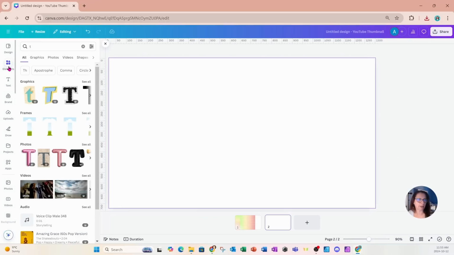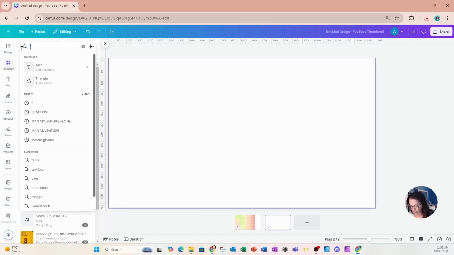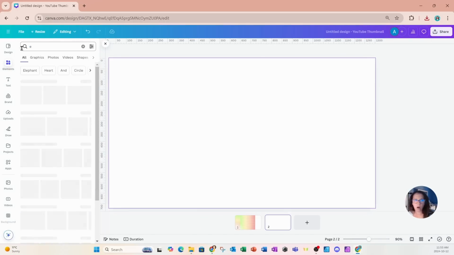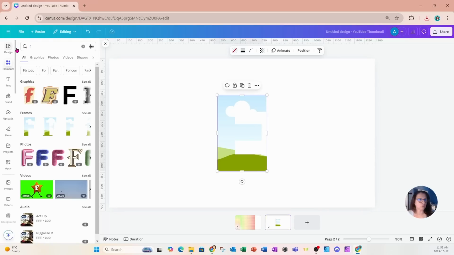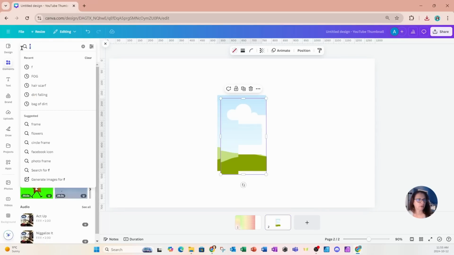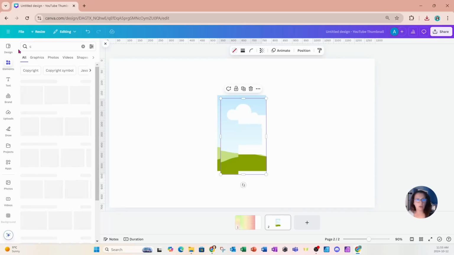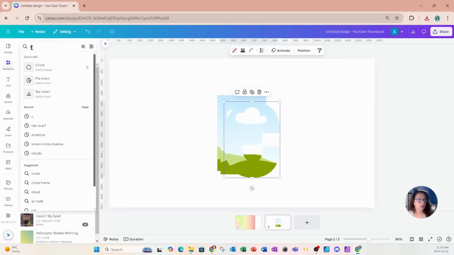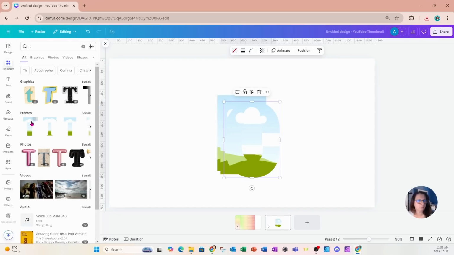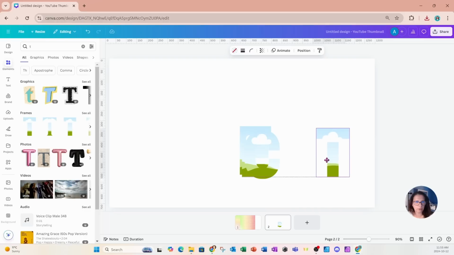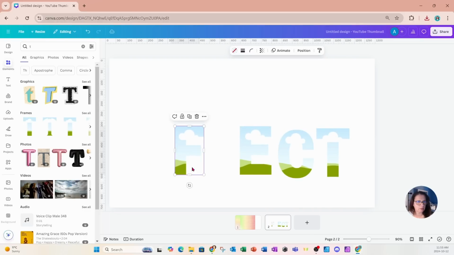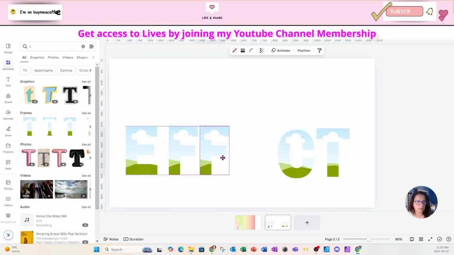I'm going to come over to my elements section and I'm going to start placing letter frames on my workspace. So I'll start with E. I'll search for an F. I'll search for a C and I'll search for a T. I'm going to grab these. I'm going to make them a little bit smaller so that I can work with them on my workspace like this. And I copy my F and copy my E.